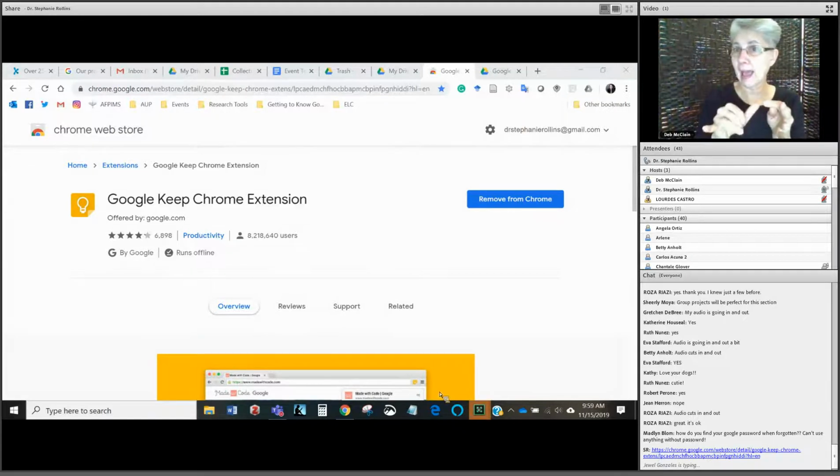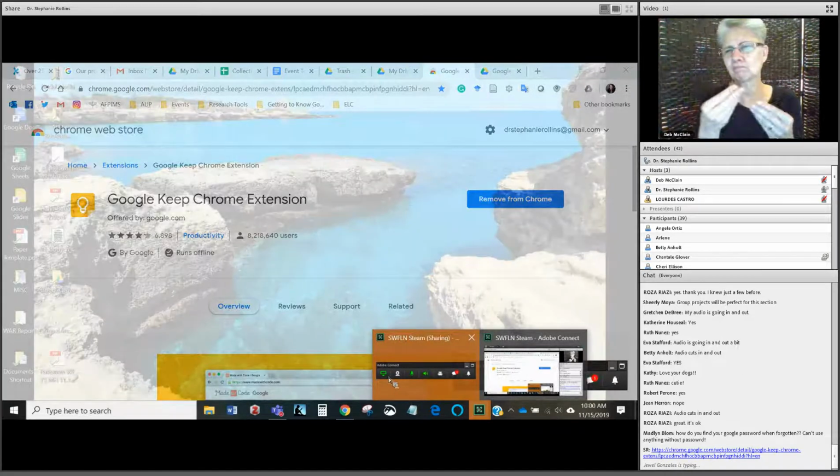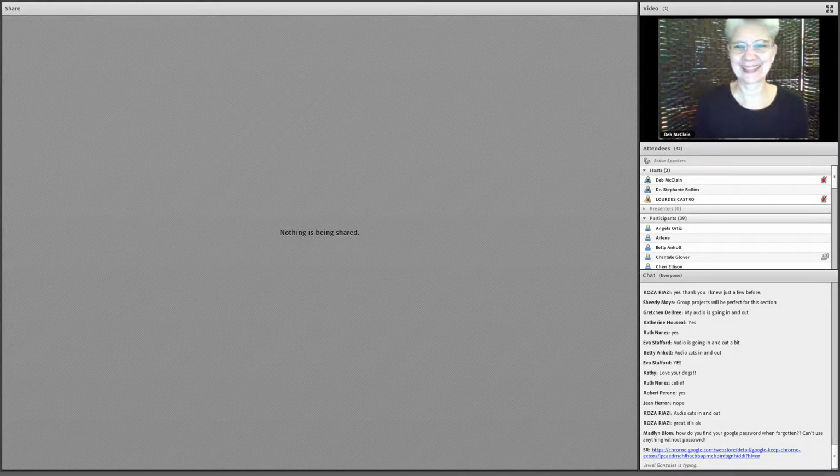Again, Google Keep, please check it out. Again, it's free. It syncs with everything. I absolutely love it. I'm going to really start using it. I have another to-do list thing that I use, but I just like this so much better, especially a picture of the Virgin Islands, right?